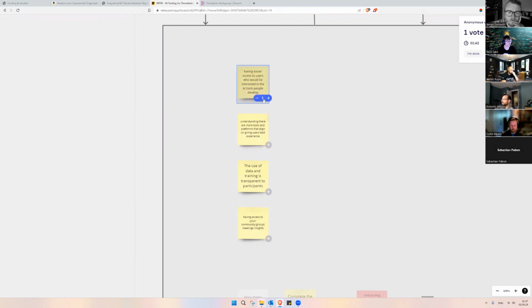In order to vote, you would simply click on the sticky note. You can only do it once. And if you mouse over it and press minus, you can remove it. On top left, you can see you have 2 votes. You can only select 2 different sticky notes.